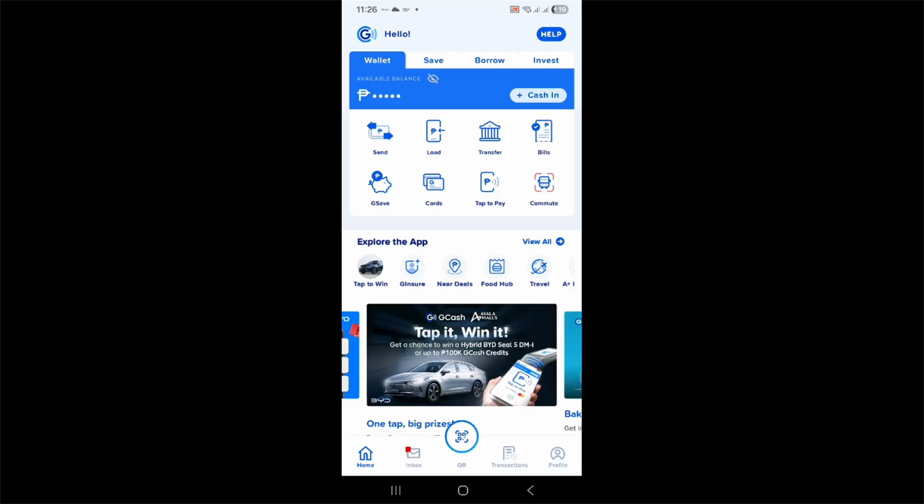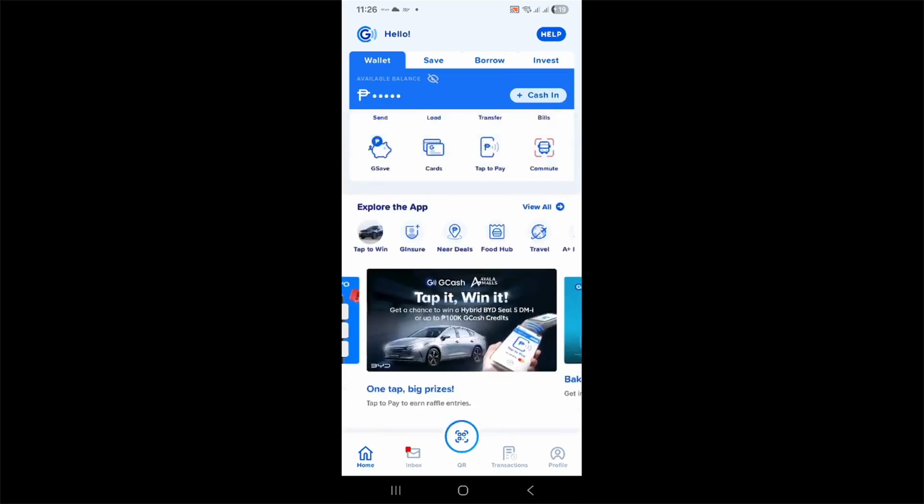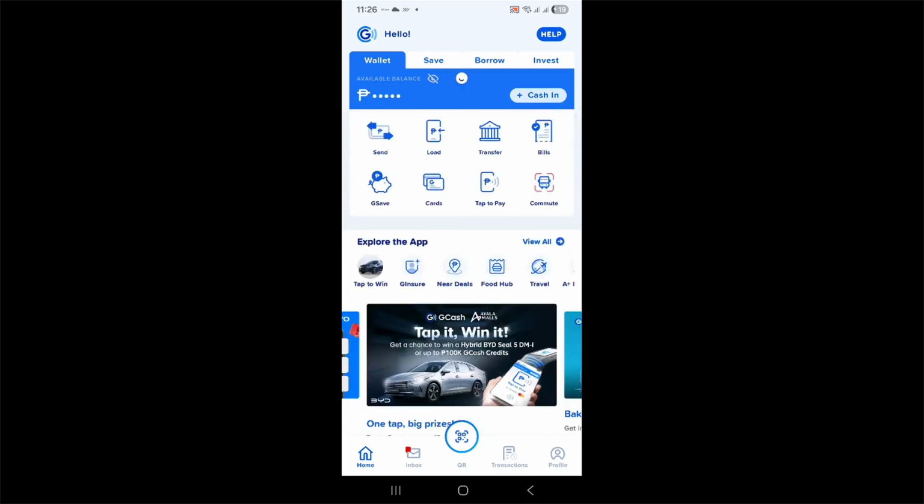First, you'll need to open the GCash app on your mobile device. Make sure you're logged into your account. It's important to always keep your app updated to ensure you have the latest security features. Once the app is open, take a moment to familiarize yourself with the interface. This will make it easier to navigate the features we'll be using today.